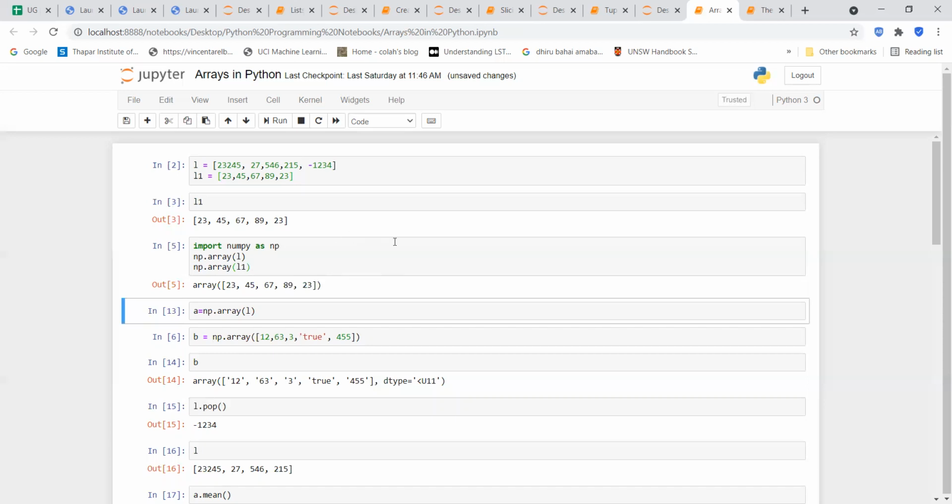What is the difference between the array and the list? A list in Python can have mixed data types, right? Whereas when you create an array from the list, it cannot have mixed data. It will have only one data type.